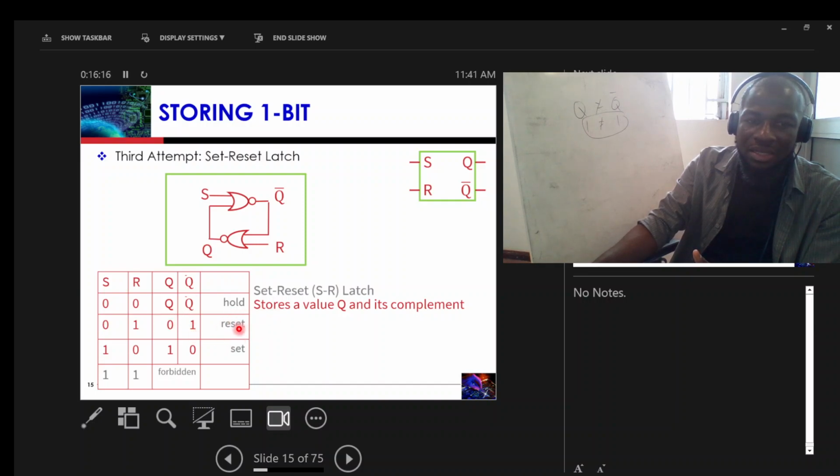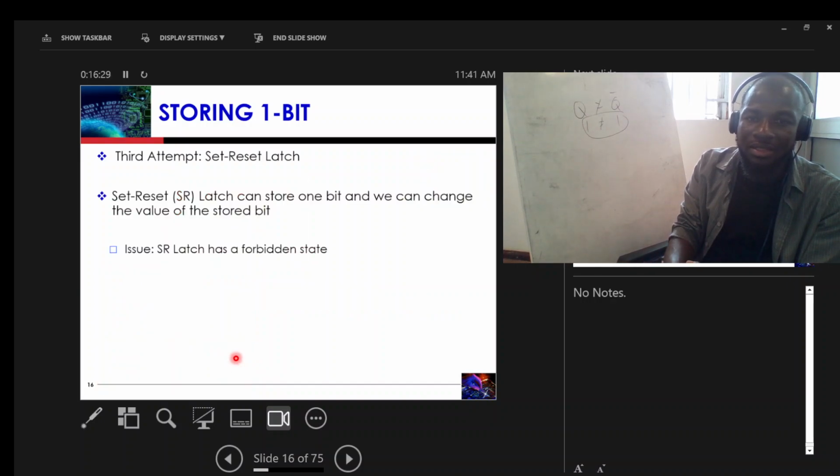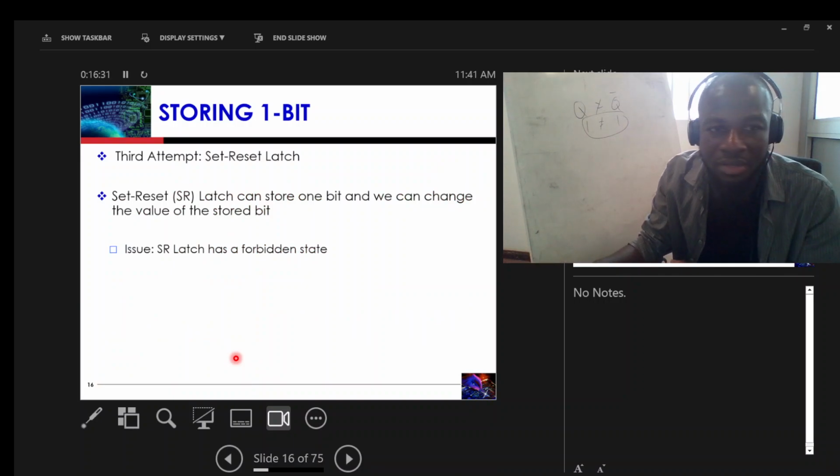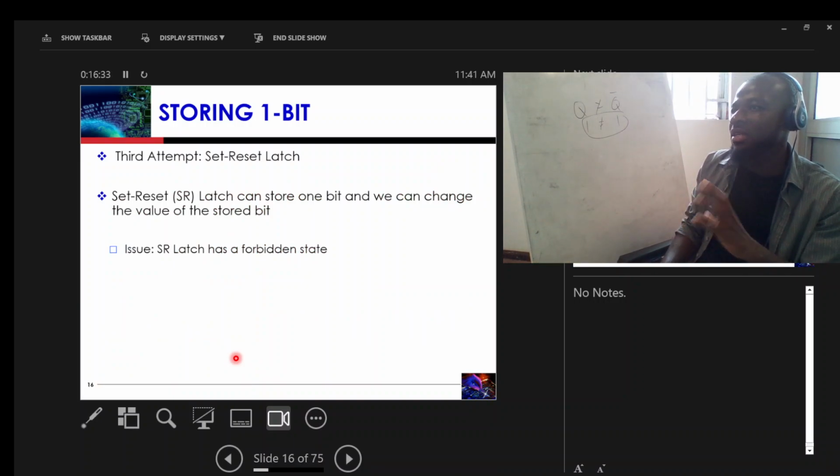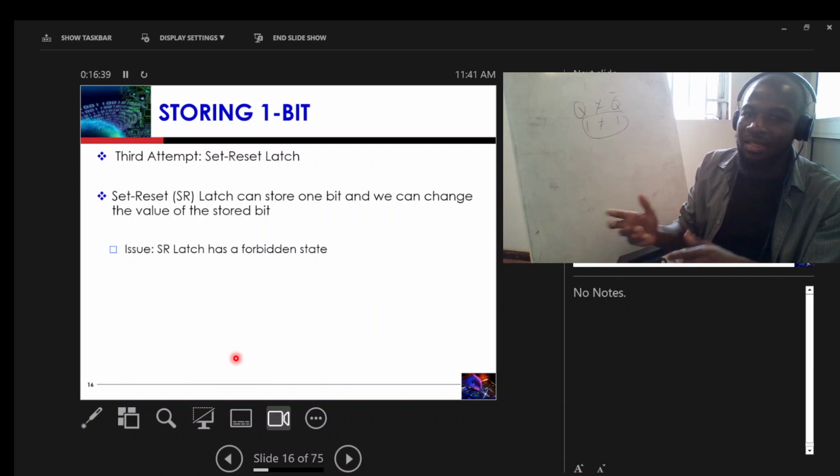We say this is a reset state, right? If S is 1 and R is 0, we'll be able to store a 1 at Q and Q bar will be 0, and this is what we call the set. So that's why we call it the set reset latch, the SR latch. Now the main issue with the SR latch is that it has a forbidden state, the 1 1 state. You can never enter into that forbidden state. If not, the circuit begins to oscillate if anything changes, right?